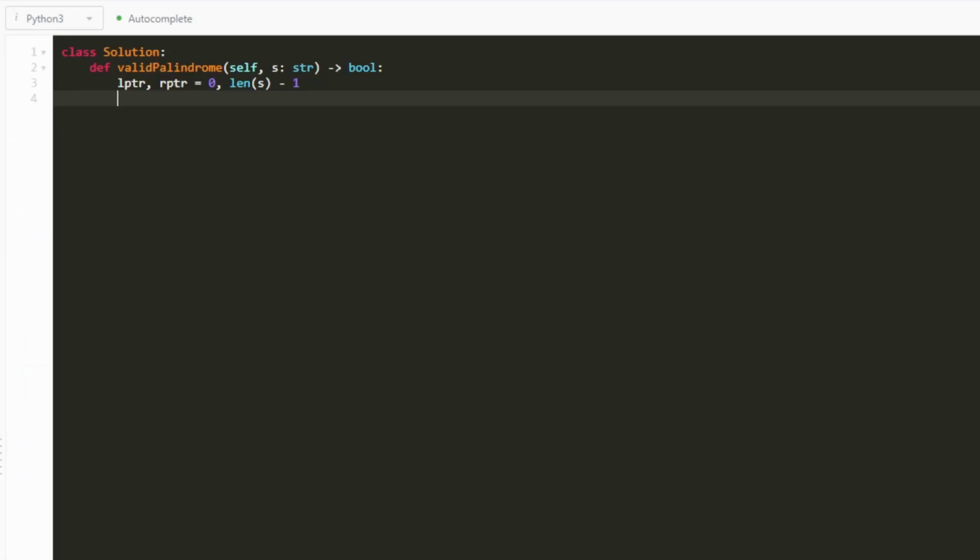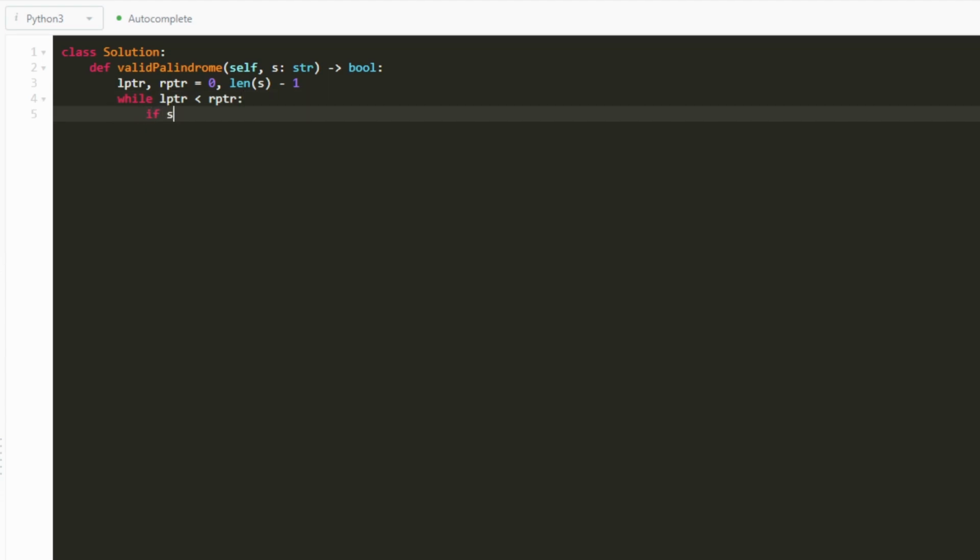So onto the coding solution. As I mentioned, we will be doing a two-pointer approach. So here I have the left pointer and the right pointer starting at the beginning and the end of the string respectively. And we will traverse through the string using these pointers. So we will check if the characters at these pointers are equal.